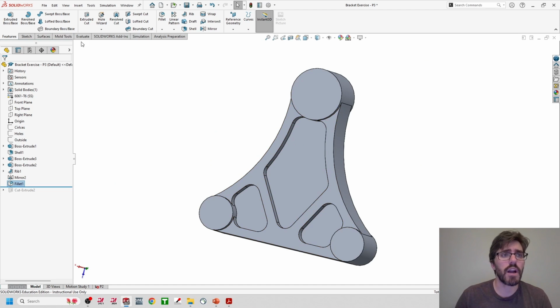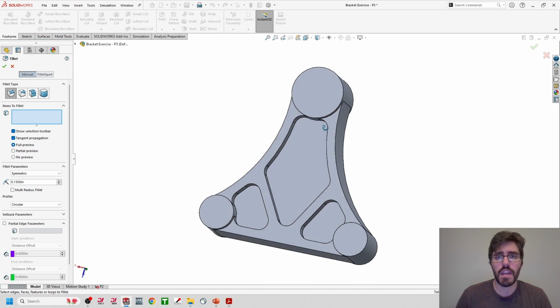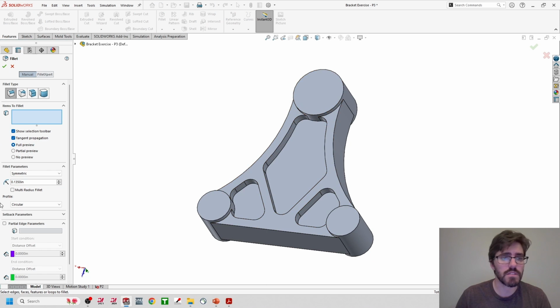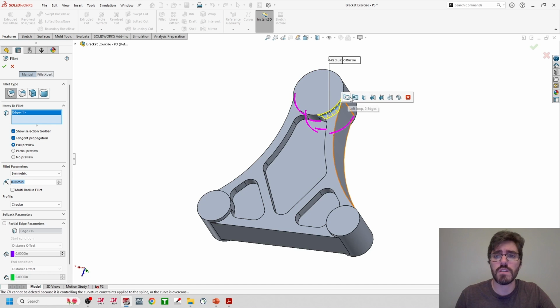So we are going to go back into our features here and activate the fillet tool. Then I'm just going to pick on these and change this value here to 0.0625, which is going to be the corner radius of a bullnose end mill. We'll talk about that a little bit more when we start getting into the programming aspect of Mastercam.